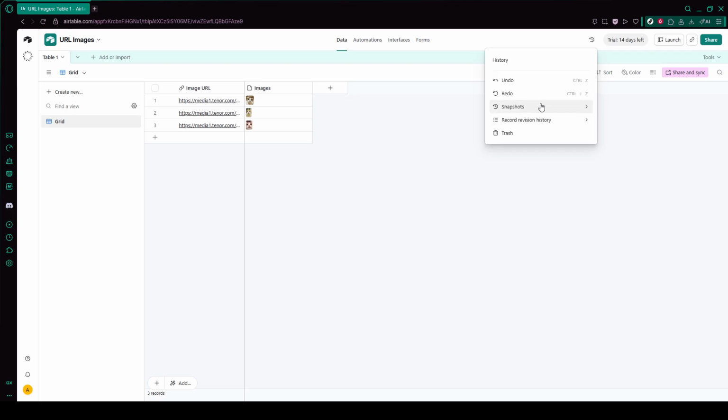After selecting a date and time, Airtable will give you a preview of the changes that existed at that point. Use this preview to make sure it's really the version you want. Check for key tables, views, fields, and records you care about. This is your chance to confirm that you're not accidentally going back too far or choosing a point that doesn't include recent work you still want to keep.